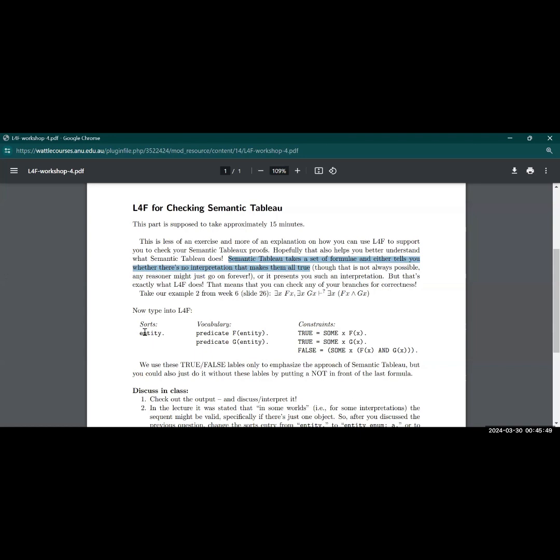We've got sorts, which has entity, we've got vocabulary where we have predicate F and predicate G, and we've got some constraints. We've got two true constraints and one false constraint. Essentially, this translates back to there exists X fx for this one because this is true, so it's a premise. Again, this is true, so this is the premise. There exists X gx, and since this is false, this is the conclusion. There exists X, fx and gx.